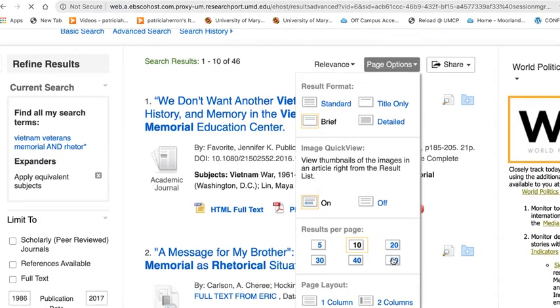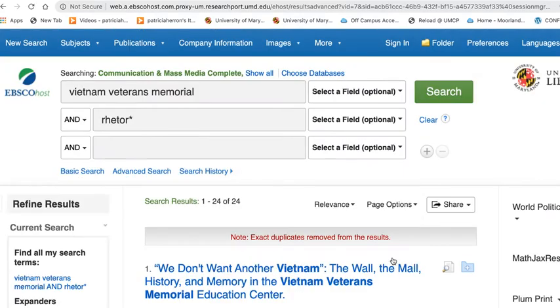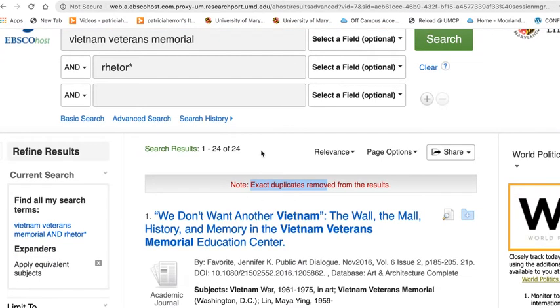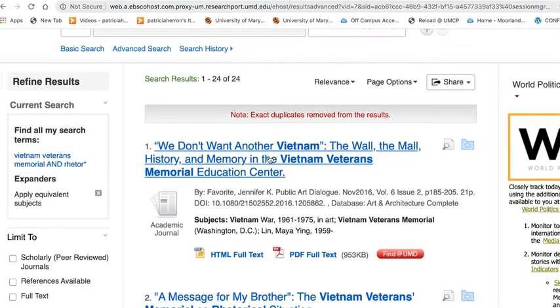It makes it easier to browse because you're looking at 20 items at a time, but it also removes duplicates. Remember, we're searching many databases, and some of them share the same sources. So we're going to use this option to limit the results. So again, this is a very manageable number.